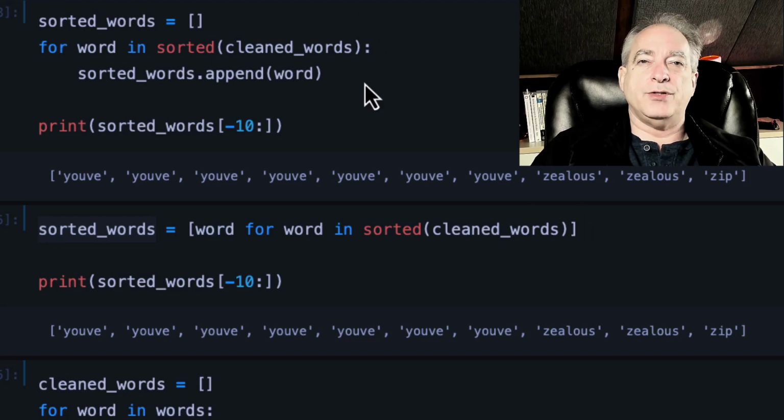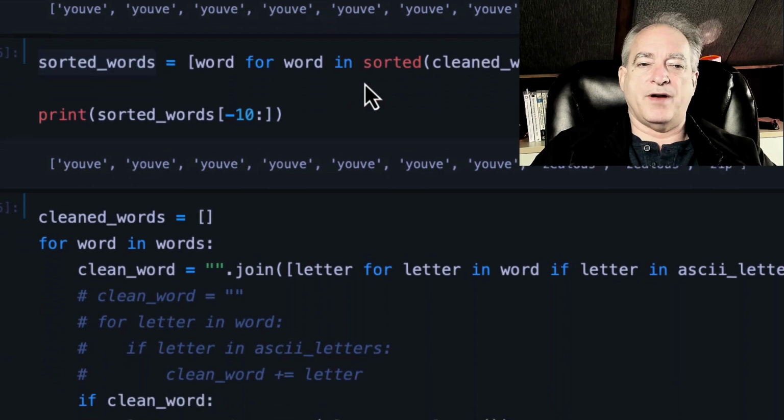It's worth getting used to this syntax because experienced Python programmers use this everywhere. You'll be expected to recognize this when you see it and go, oh, they're just building a list from clean words and sorting it. Now let's go to a little bit of a harder example.